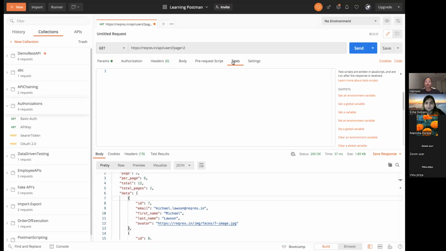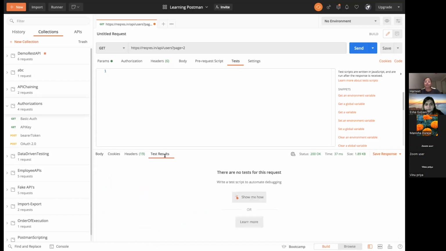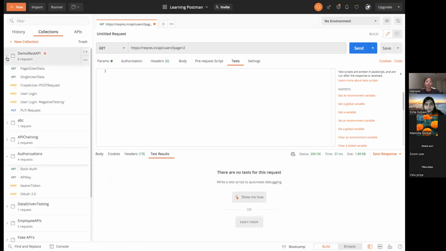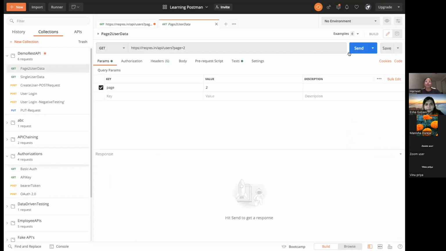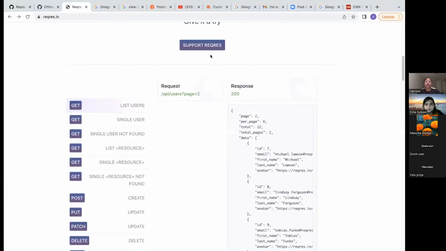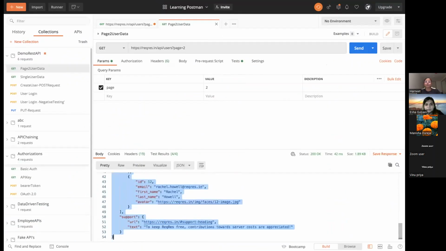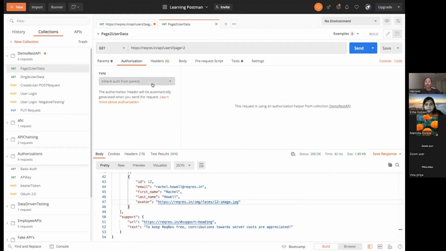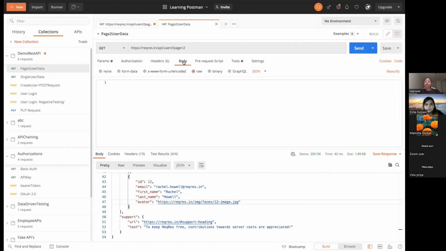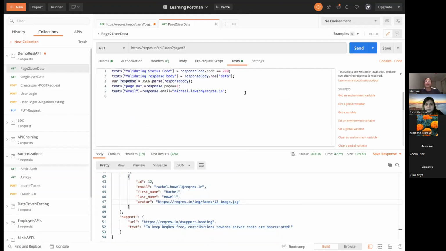And this is the test section. Here you will write validations and get the test results. So if I'm checking this one, this is the same API, list users, for which we got the response, list users, 200. We are not using any authorization. We are not using any body. It's just that we are writing a few test validations.